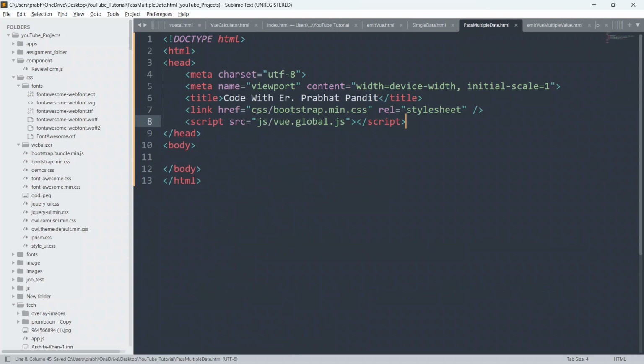I have explained this already. This is the CSS file for bootstrap.main.css, and it is inside the CSS folder. And this is the JS file for vue.global.js, which is inside the JS folder.